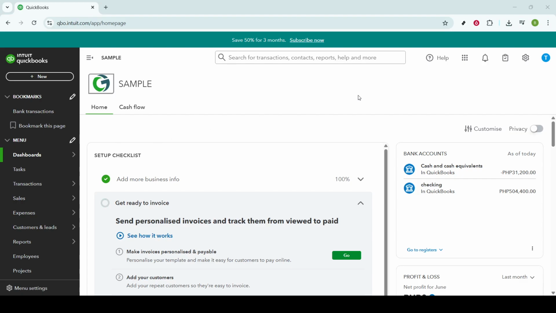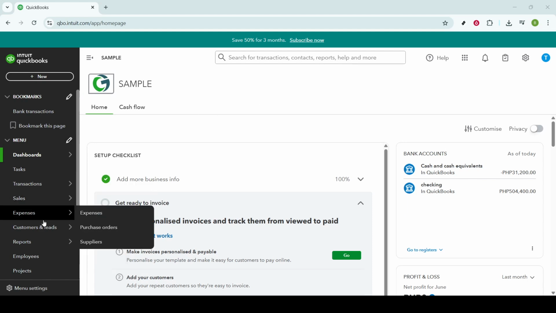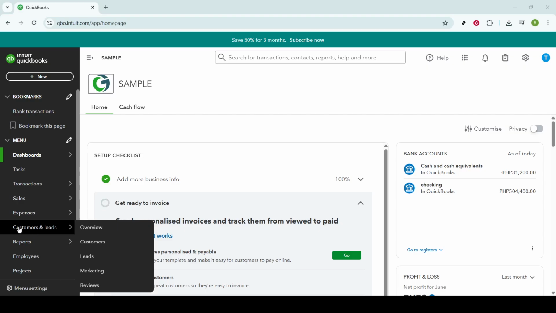helping you stay organized. Once you're logged in, the first thing you want to do is locate the Customers and Leads section. You'll find this option in your account's navigation panel. Click on it to open up a set of options specifically geared toward managing your customers and any associated projects.